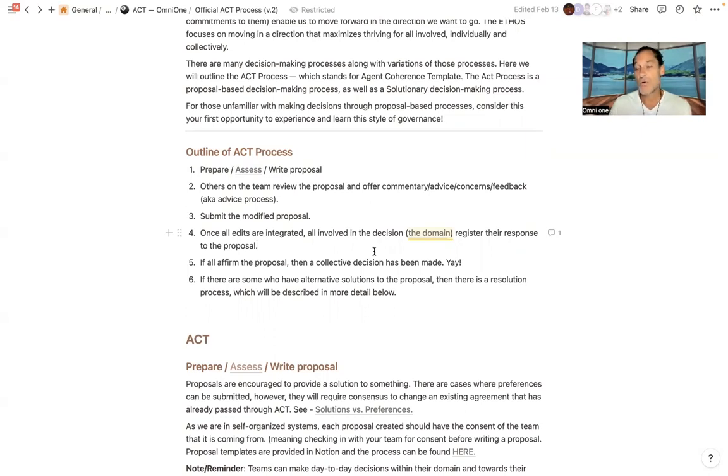So how it works in OmniOne is you have a team. That team is in consensus with someone coming on board. So everyone's happy together, working together. They test it out, they road test it.